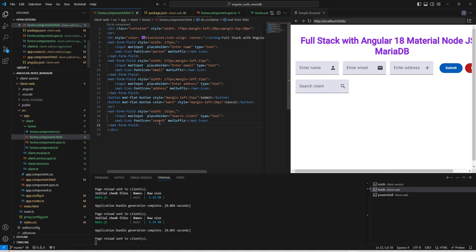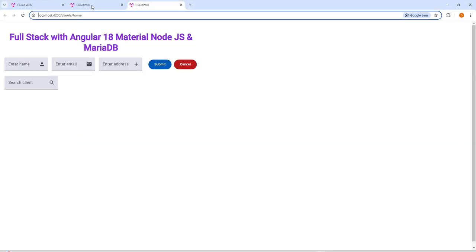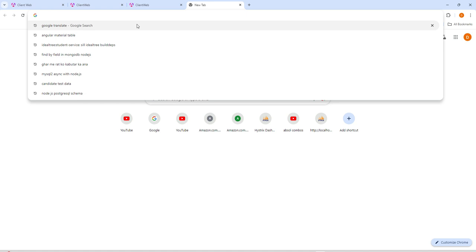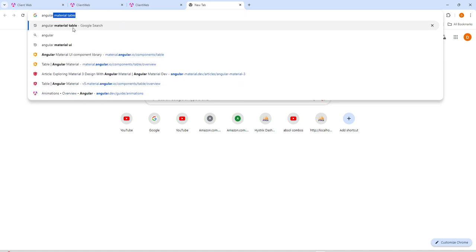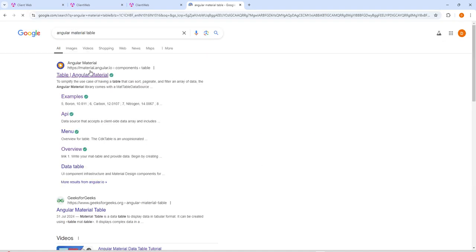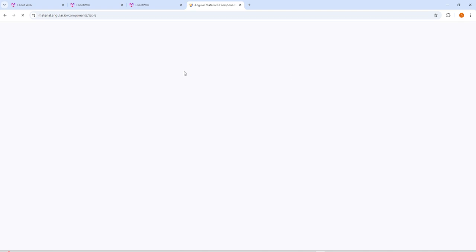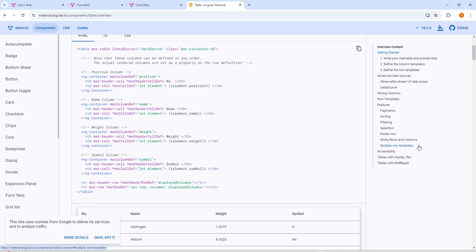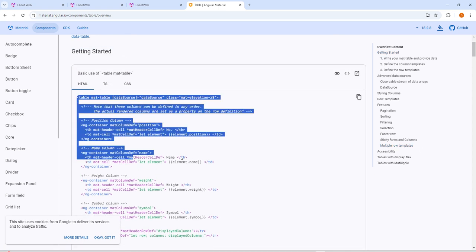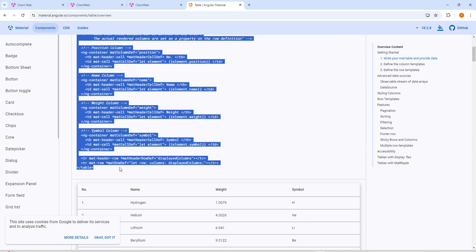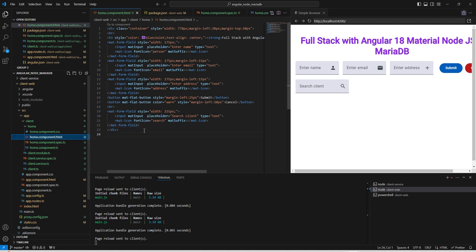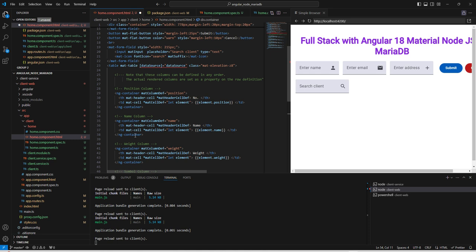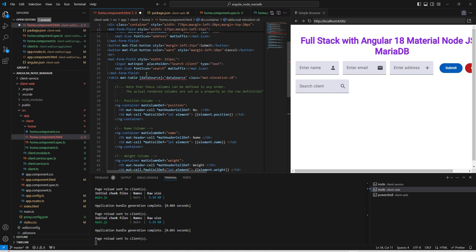Now let us show the table form, material table we need to show. So to show the mat table, what we can do, like we can search for Angular material table. And here we can see the code. We can copy this table section from here till here, and below this mat form field we can add this. If we want, we can add one line break, or we can keep as is.